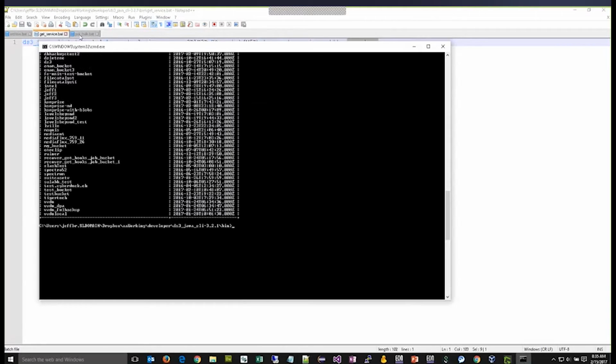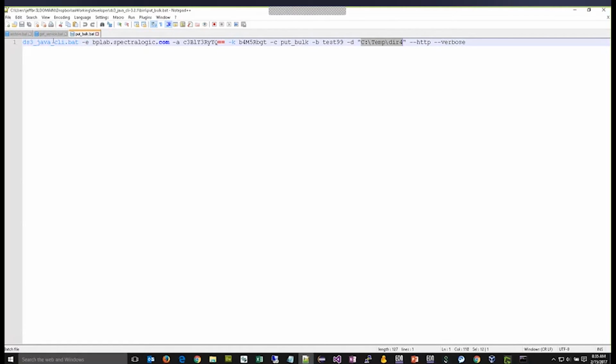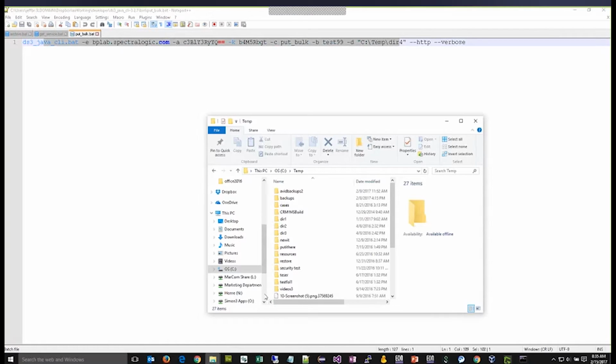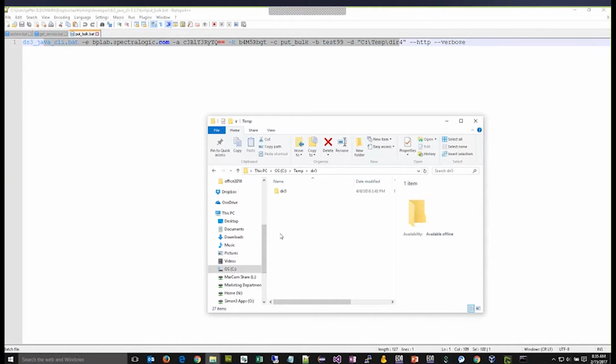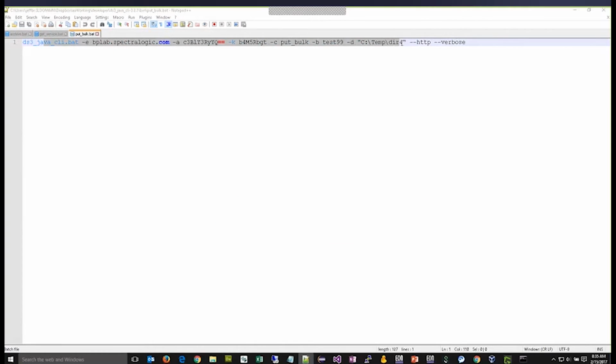We could also say, for example, archive a whole directory. So here's a command that is going to archive this directory, ctemp-dir4. Let's just go look and see what's in there. I'm going to make sure it's not too much. Let's actually change it to dir3. That works. And so we'll put that into that bucket I created called Jeff2. So let's see if that works.